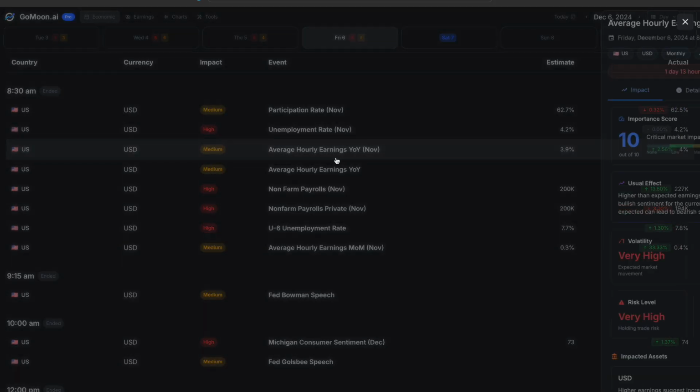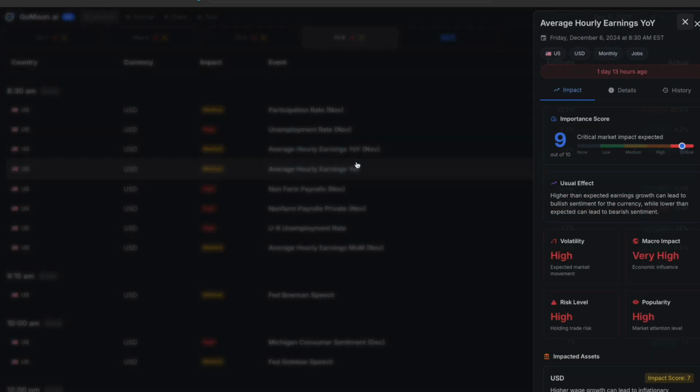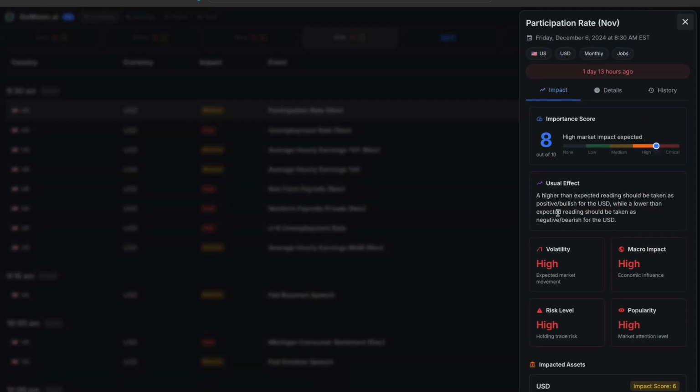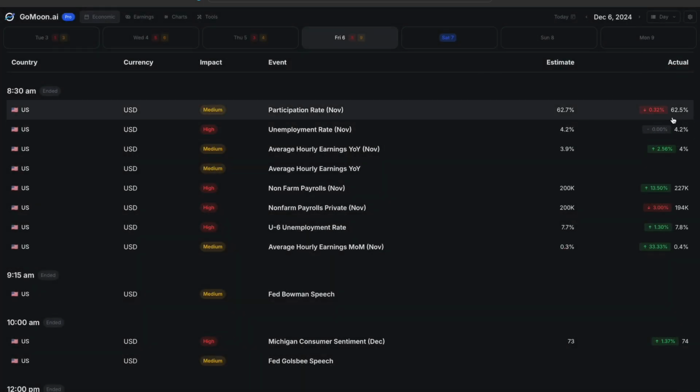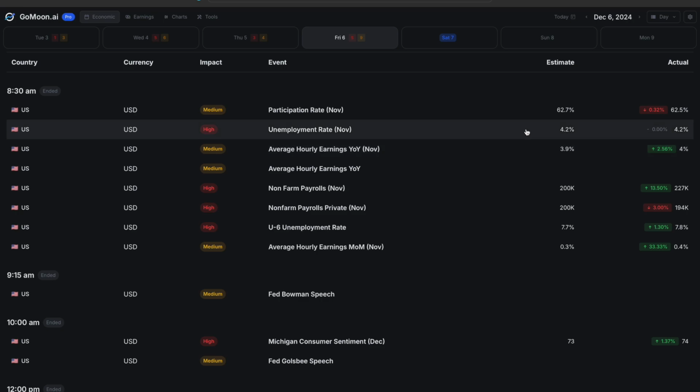So for lower impact news, it's still pretty high, but for lower impact news, you're able to tell if it's bullish or bearish depending on the actual report that comes out. It shows you here and the estimate. If it's above the actual, normally it's bullish for the US indexes and pairs and things like that.